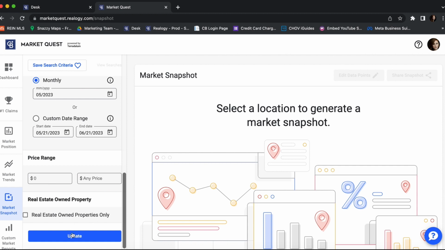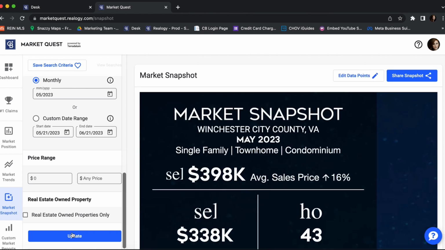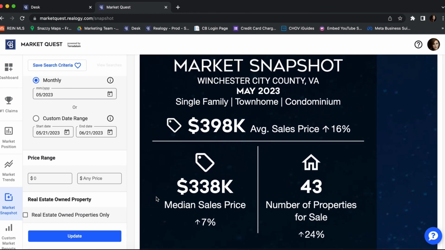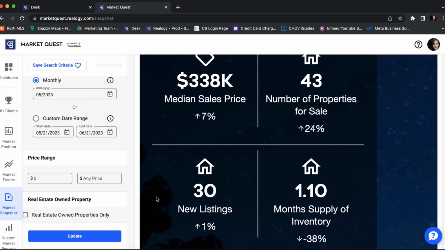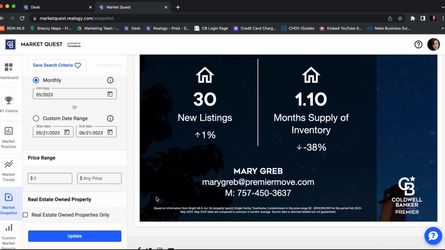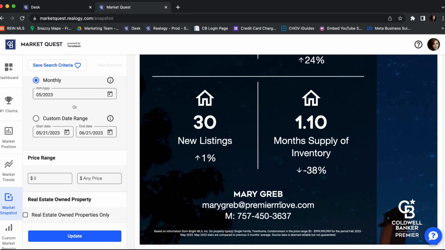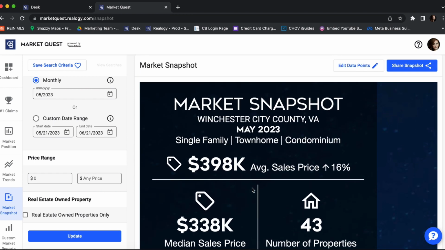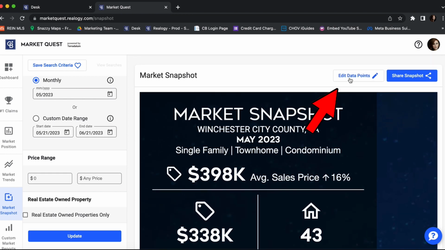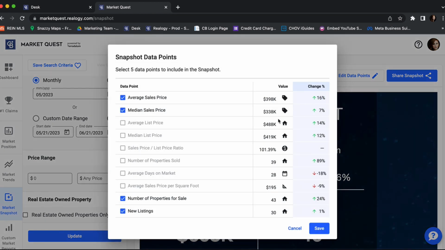So once we have all our data points in there, we're going to go ahead and click Update. And as you can see on the right side, it has created a market snapshot for us. And it has all the data points on there as well as your contact information on the bottom. Now you can go up here on the right side and click Edit Data Points if there's certain things that you want to include versus what they've auto-populated here.